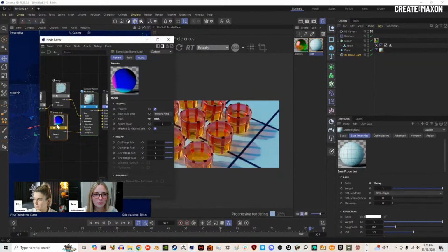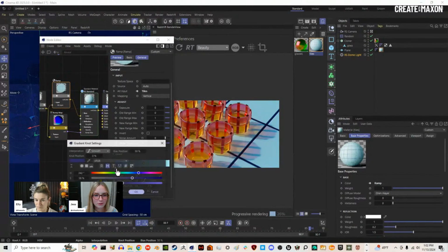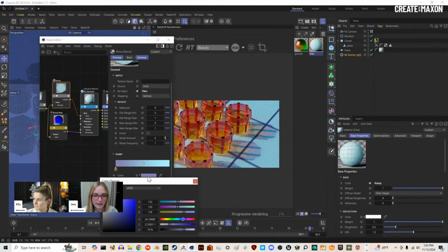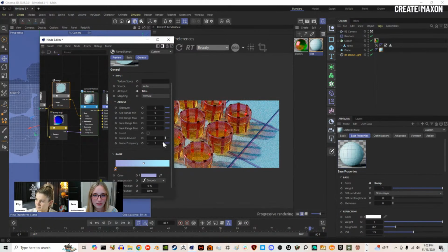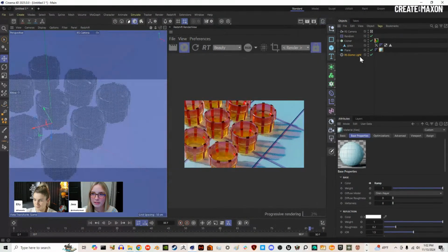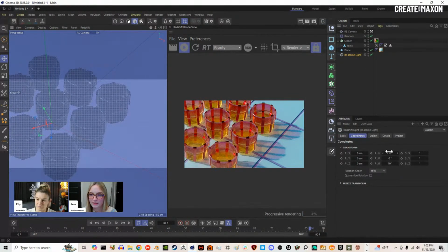I think it's too intense. So let me change this color a little bit. Maybe just lightening that will help. Okay, so I like that a little bit more. And let me change maybe the angle of our dome lights before we turn on our caustics.